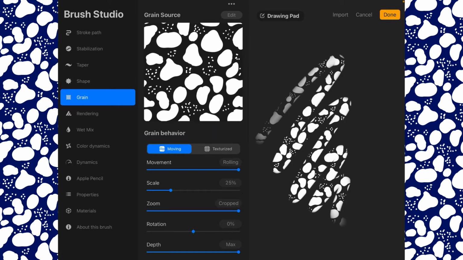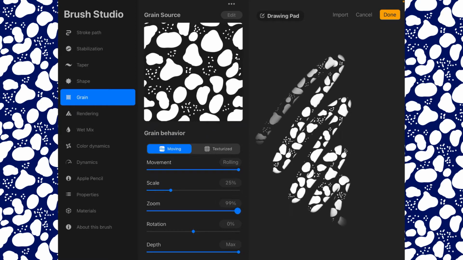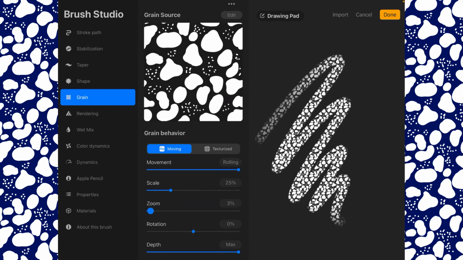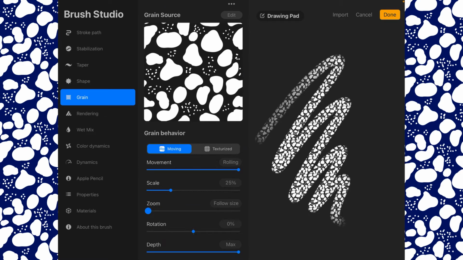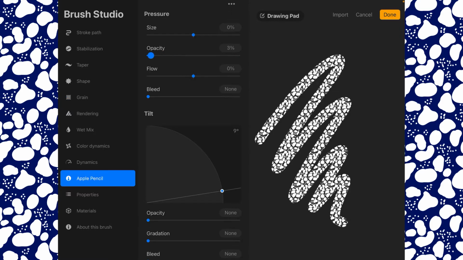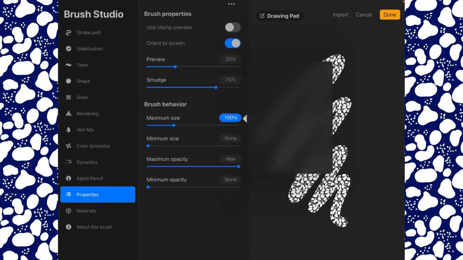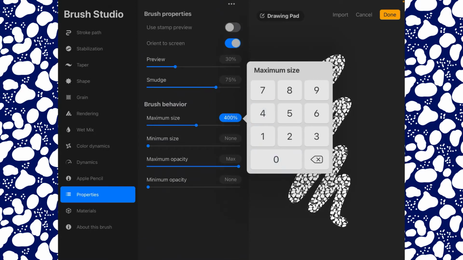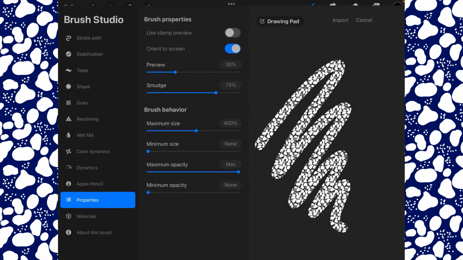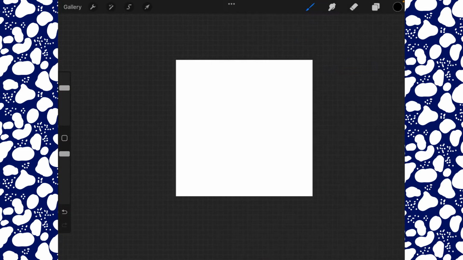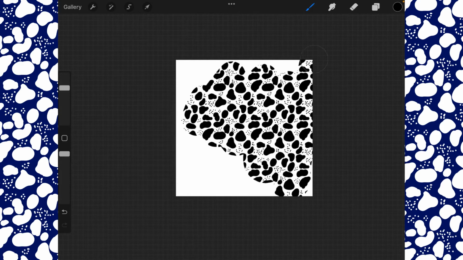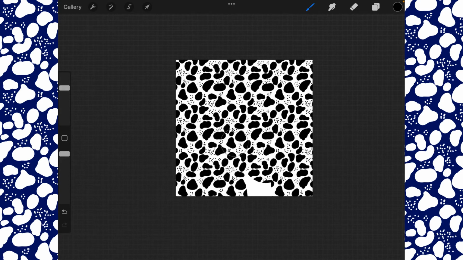Now for the zoom, I'm going to change that all the way down to follow size. We'll go here to the Apple Pencil. I'm going to turn the opacity all the way off. Under properties, maximum size, I'm going to put 400. We'll click done, and then we'll test this out. And we now have an infinite pattern brush.